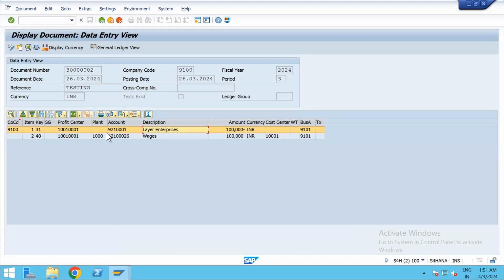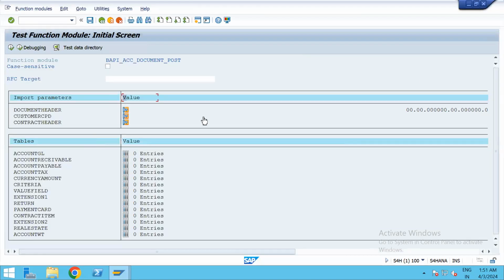Normally any custom program is called a Z program, or a Z T-code, you can say. For example, they have given Z upload. They will upload the Excel file here and the document gets posted. So it depends. Here, what I'm going to do is fill this data and show you how it is required.